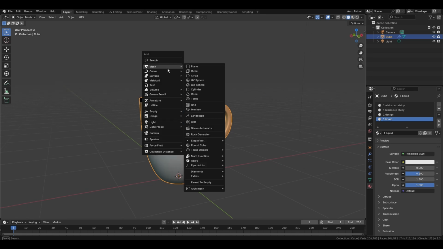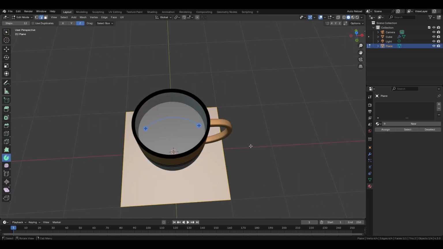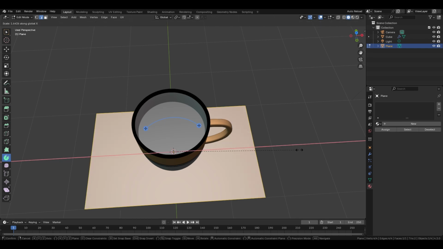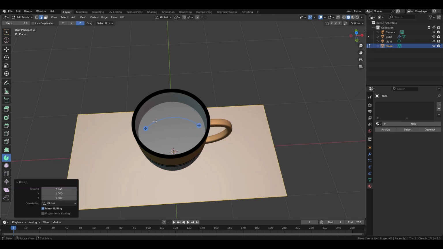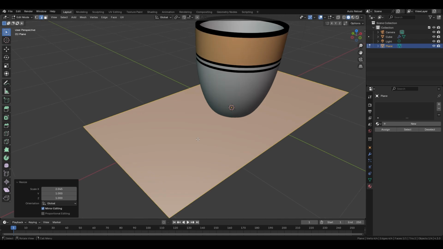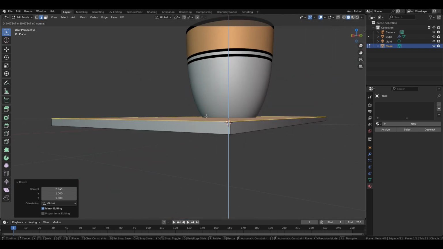Press Shift A to go to the add menu, mesh plane. Then in edit mode, just press S X to scale it. We have this Z axis spin option because the spin option is still enabled. So I'm going to just click the select box option. Now it will be gone. After that, just press E to extrude it.